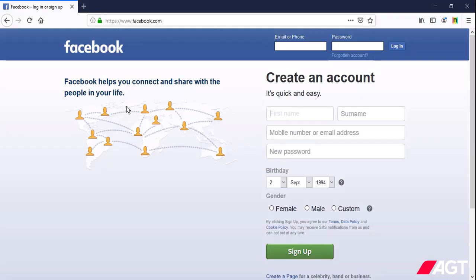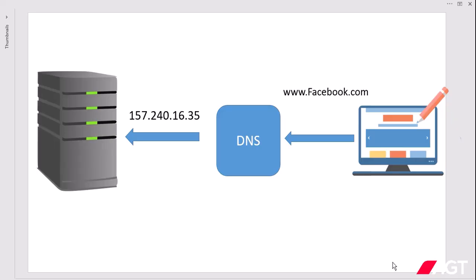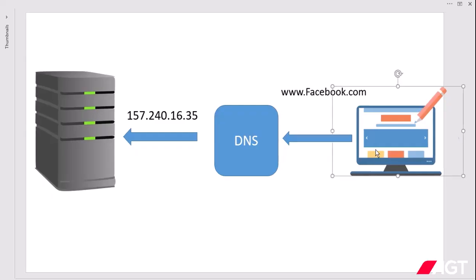Okay, now in the next lesson I will teach you what exactly is happening behind the scenes when you try to access a website like facebook.com. So this is the basic structure of how we can access a website. This is your PC and you have opened your browser and you want to access facebook.com, right?